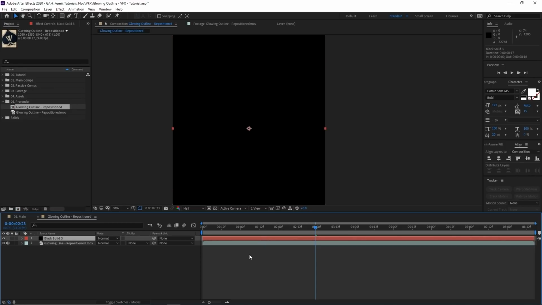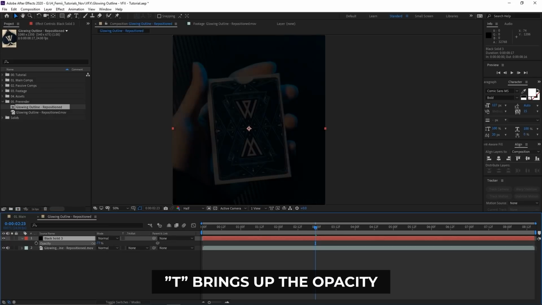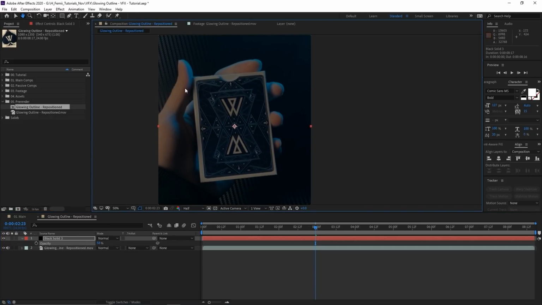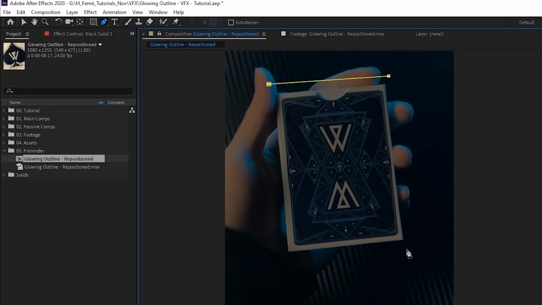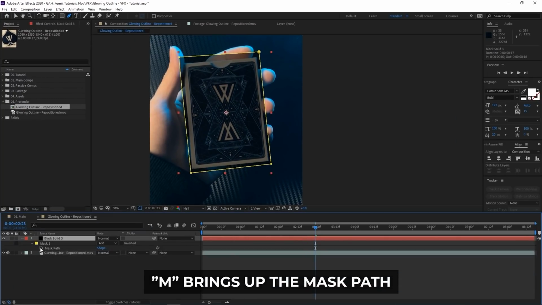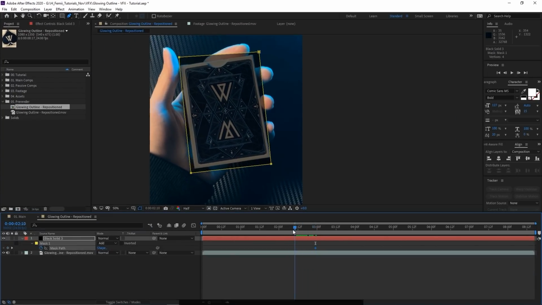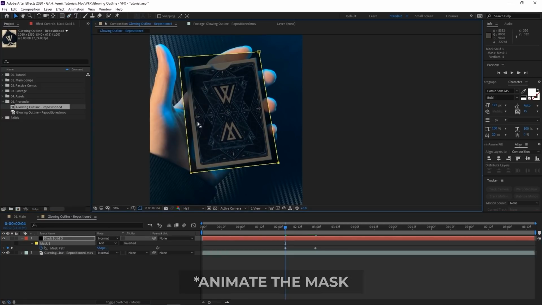So how I do that is by first hitting T on this black solid so that I can change the opacity. I can see through where I'm drawing. And I'm gonna hit this pen tool over here and I'm gonna draw a mask around this deck of cards. I'm gonna hit M to bring up the mask path, and I'm gonna hit the stopwatch because I'm going to animate the pen tool so that it follows this deck of cards.